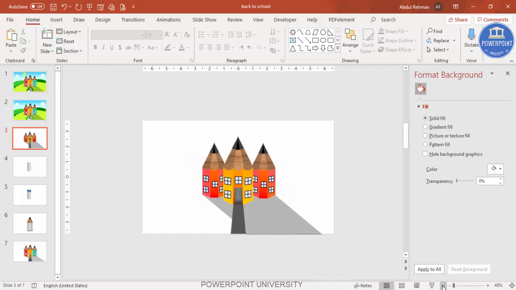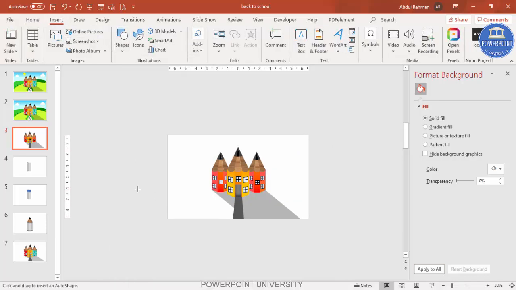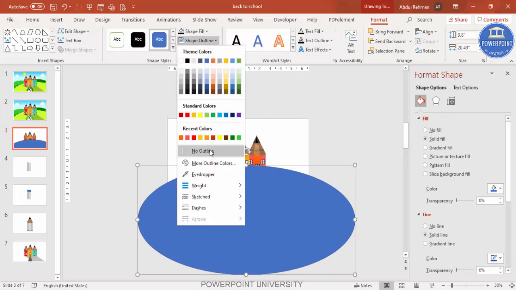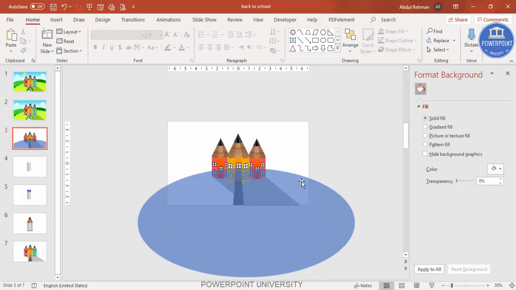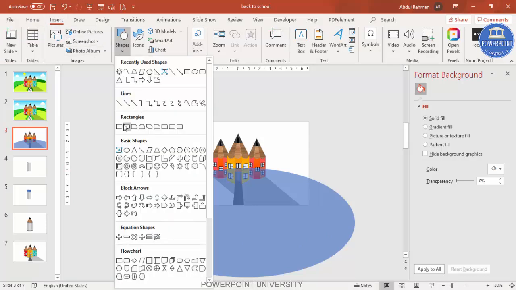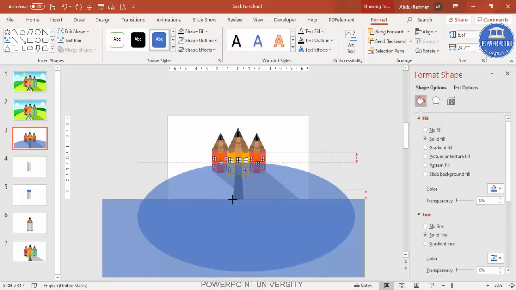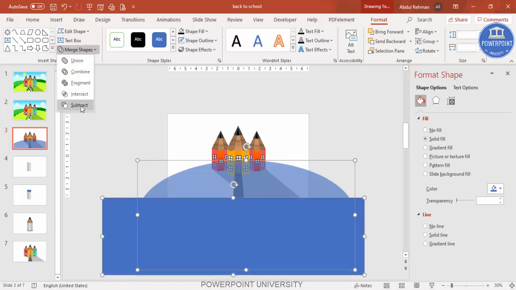So let me just zoom out and then go to Insert Shapes, select the oval shape, draw the oval shape, maybe this much size. You can see here. Shape outline, make it no outline, and increase the transparency level. You can see here. And then I'm going to cut the parts which are outside of the slide area. For that, go to Insert Shapes, select the rectangle, draw the rectangle, and till it touches the slide. Then home, select the oval shape, hold the shift key and select the rectangle. Merge shape, just say subtract.